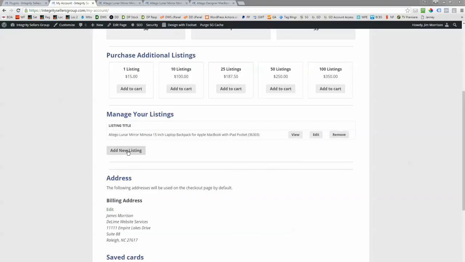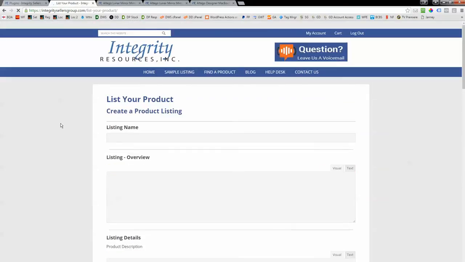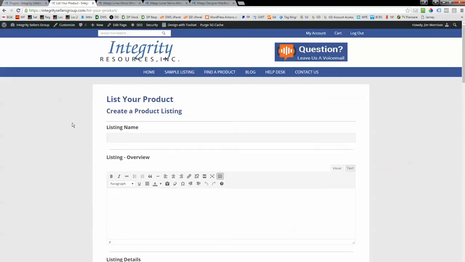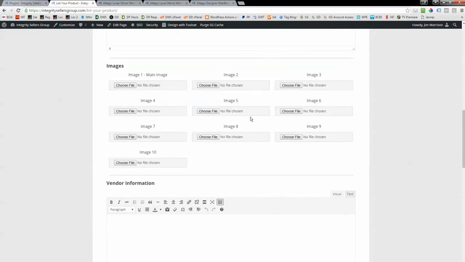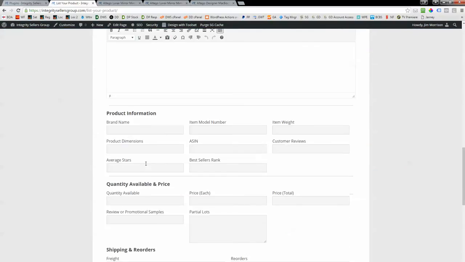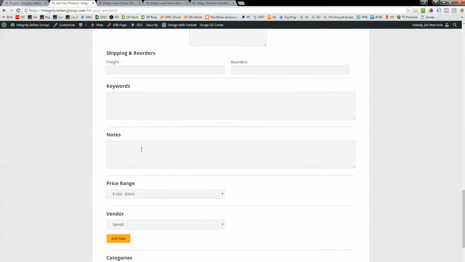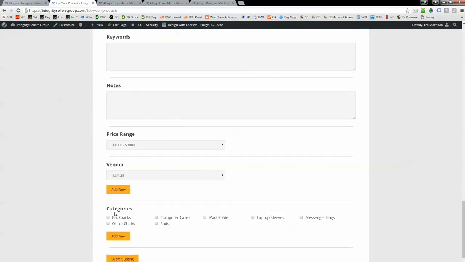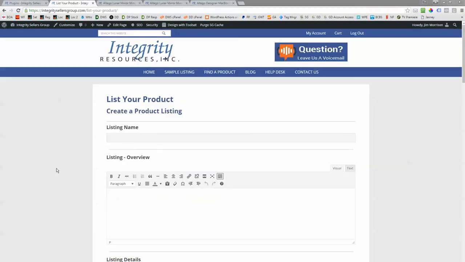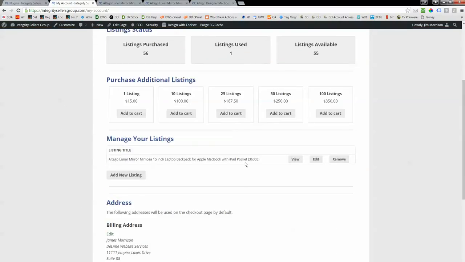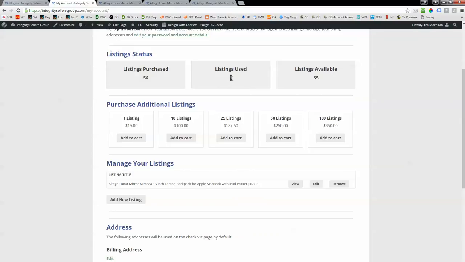They can also add new listings. Now the add new listings goes to a form that looks very similar to that you just saw, where they can create a new product listing, putting in the name, the overview, the details, adding in all of the images, the vendor information, all the product specific fields, price, vendor, and the categories. When this listing is submitted, it automatically goes live on the site without any review because they have paid for it. And then over here, they would then show 2 listings, and the number up here would go to 2, and the number available would go down to 54.